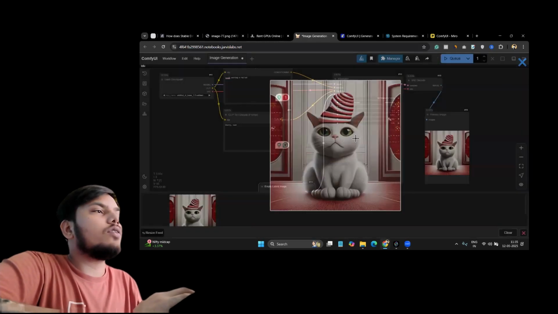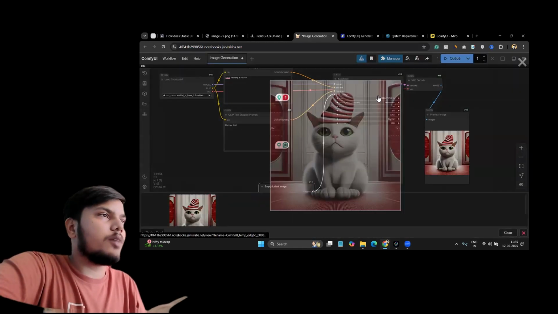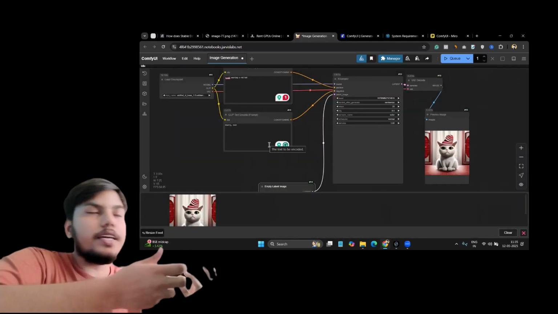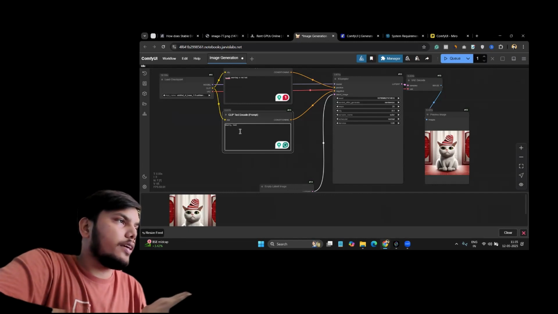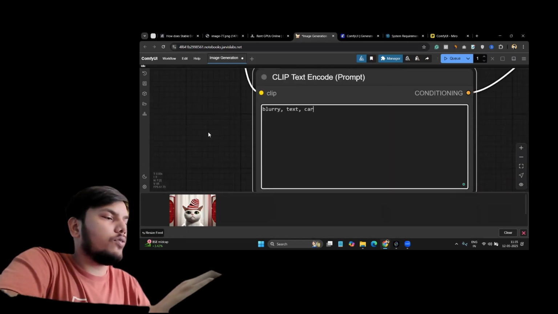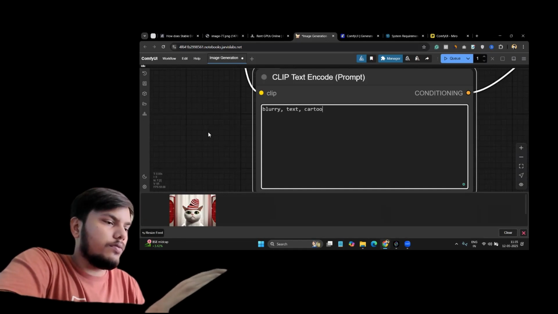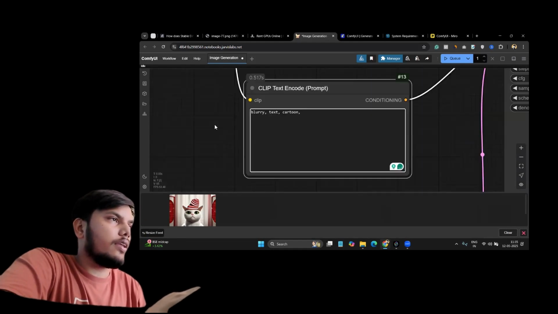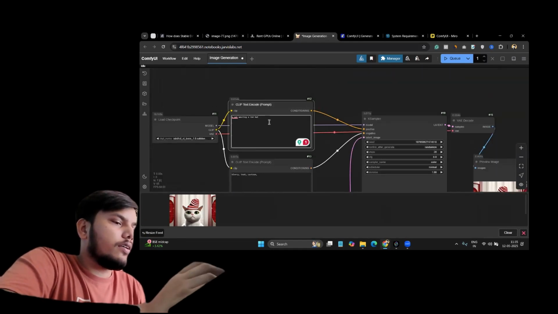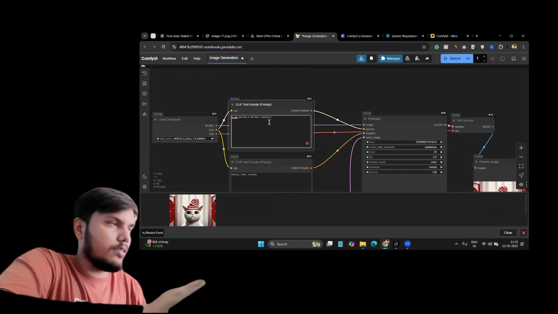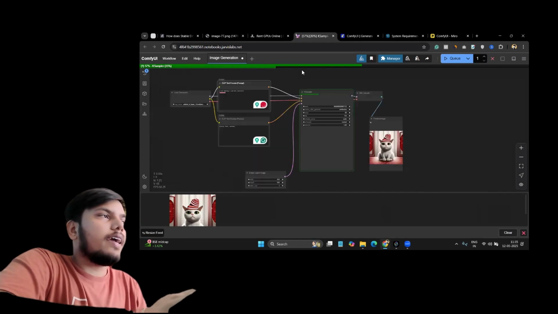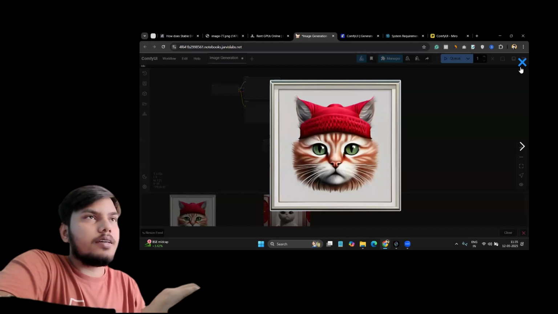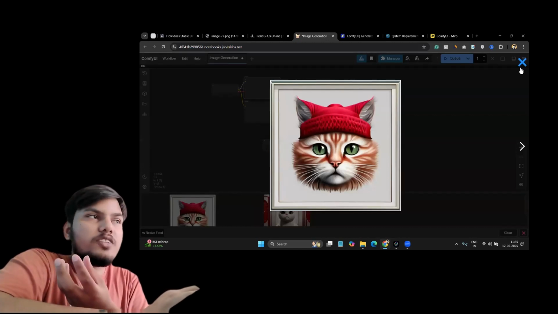Now, why did it generate this type of image? Because we haven't told the system that we need a realistic cat. So here in the negative prompt we can type cartoon, blurry, and here we can add realistic. The first time it will take some time because it loads the model. Now see, it generates an image of the cat's face.